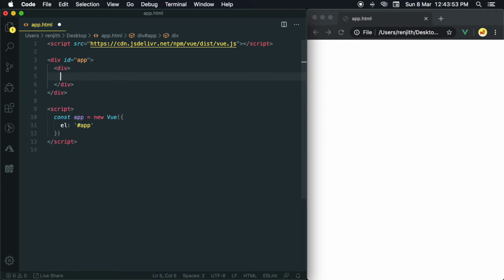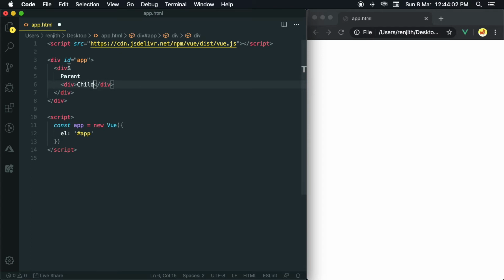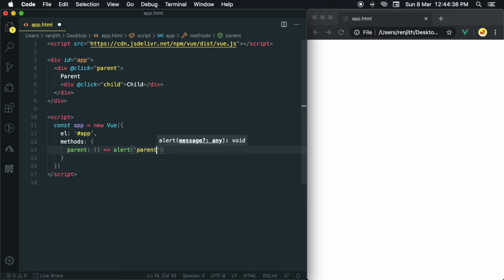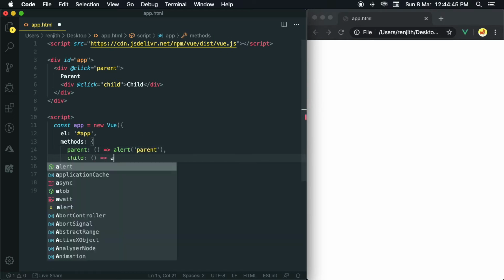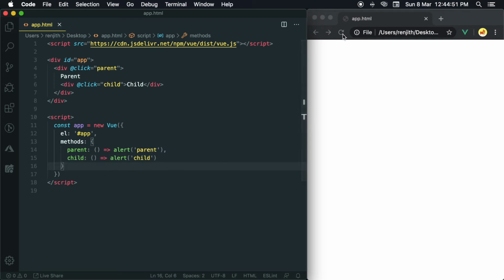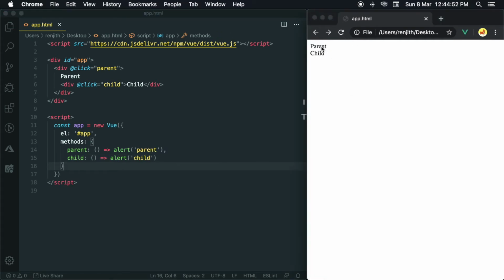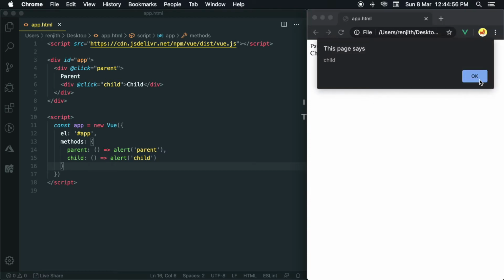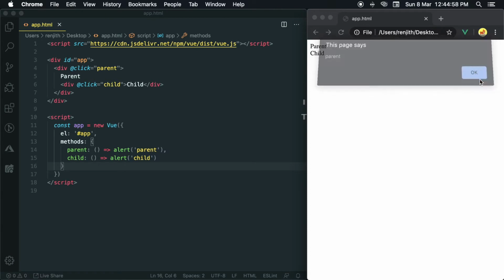Create two nested divisions as parent and child. Handle the click event on the parent division and bind the parent method. Handle the click event on the child division and bind the child method. Create parent and child methods and alert a message. Run it. Yes, working. When clicking on parent, we got the alert parent. Let's click on the child. Here you can see we received the child and then parent alerts.